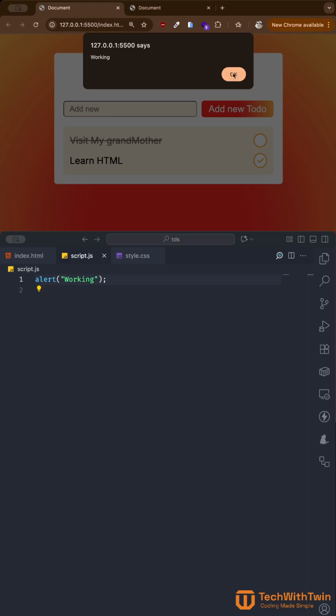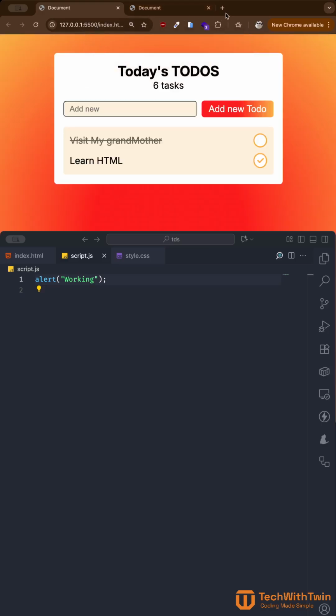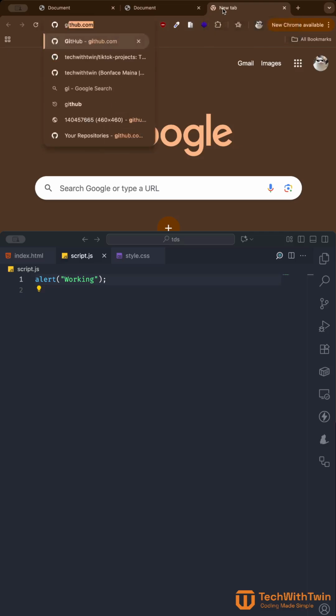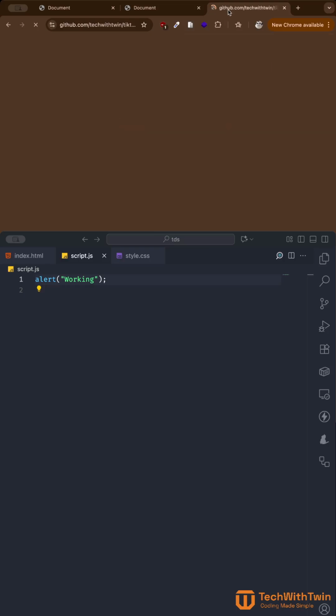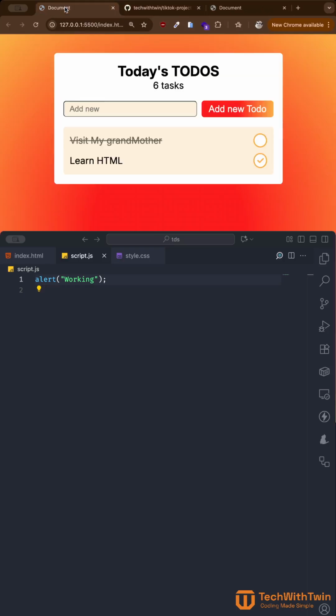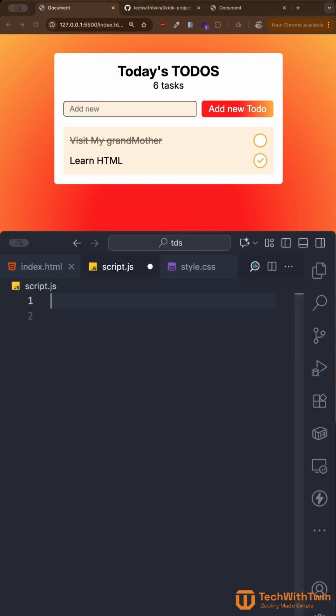So this is the finished version. Let me create a new tab. I want to separate these tabs. So the left one, this is what we are working with. And then we said we alert working. And then you can see the alert is working. That means our JavaScript is working. So let me zoom in.